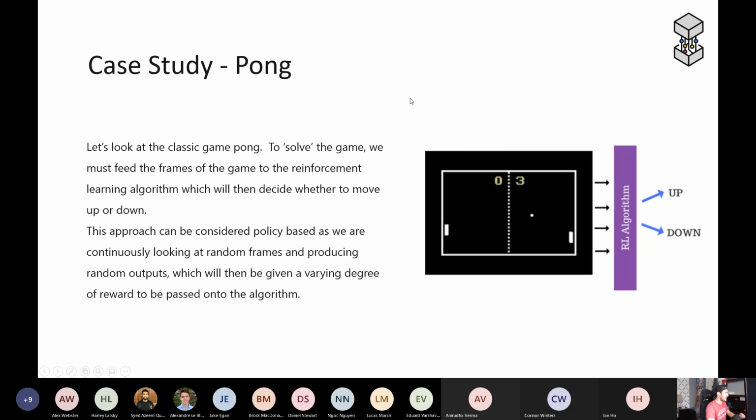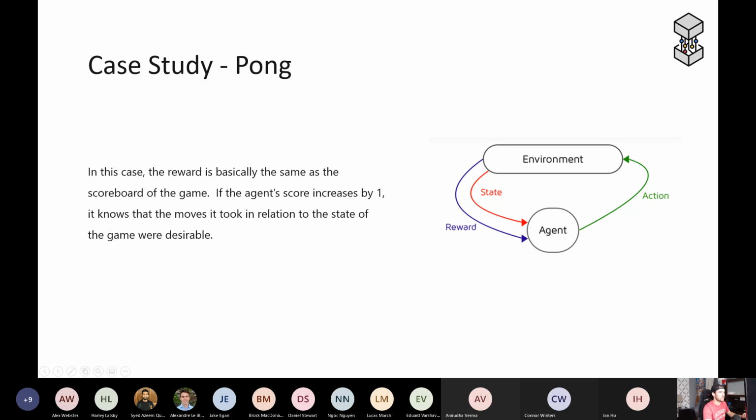And so lastly, we'll look at a case study with Pong. To solve the game, we need to feed the frames of the game to the reinforcement learning algorithm, which will then decide whether to move the paddle up or down. This approach can be considered policy-based, as we're continuously looking at random frames and producing random outputs, which will then be given a varying degree of reward, which will then feed the algorithm. In this case, the reward is basically the same as the scoreboard of the game. If the agent's score increases by 1, it knows that the moves it took in relation to the state of the game were desirable, and it's just a constant loop.